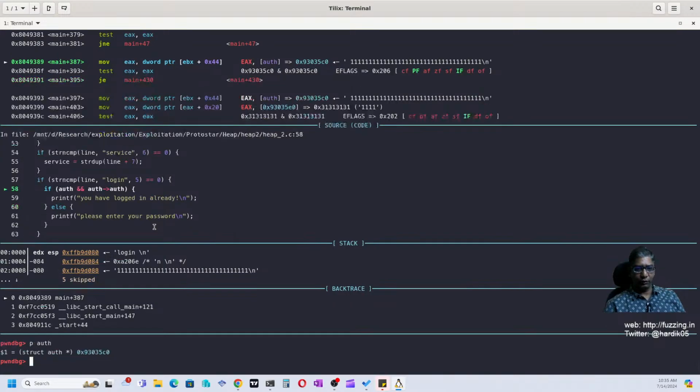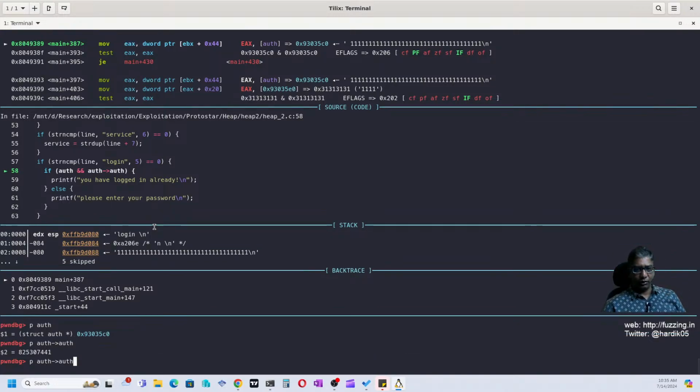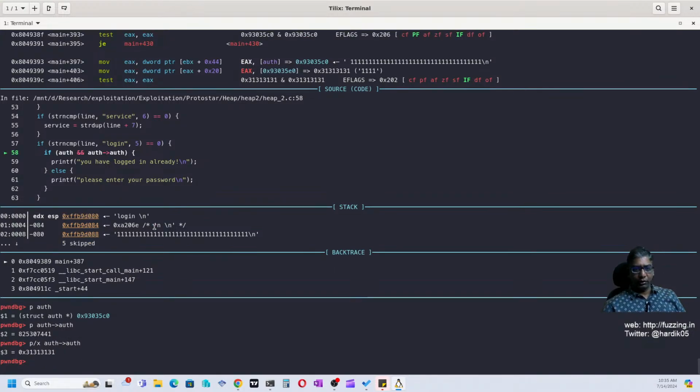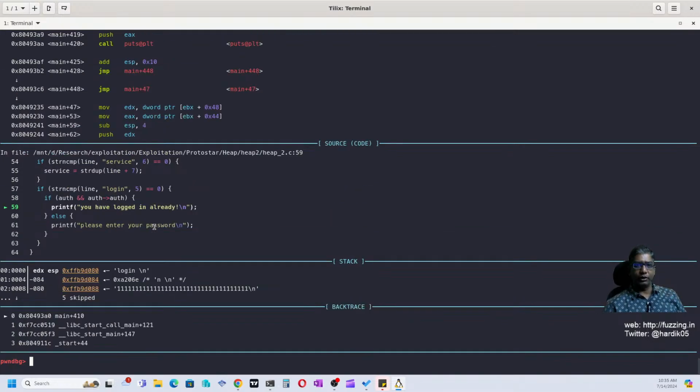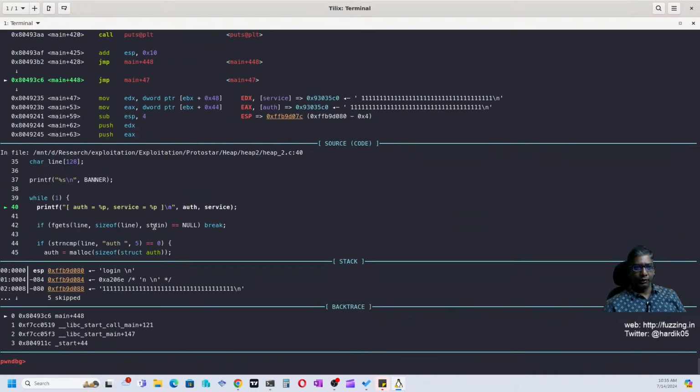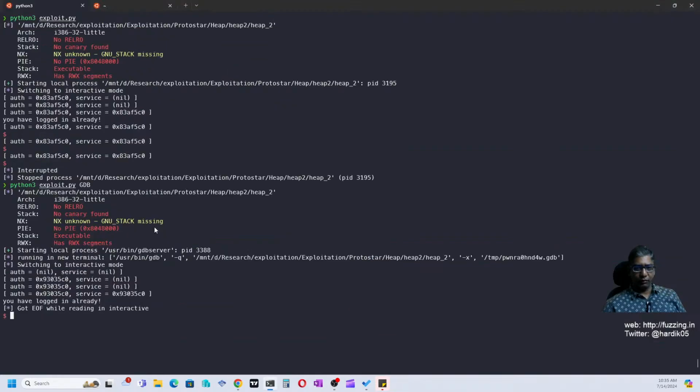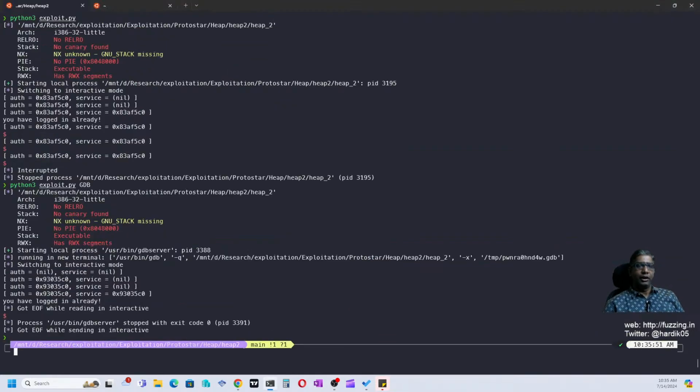So let's print auth. You can see that it is still pointing to the same structure, and let's print the auth variable. So let's print in hex. It is 313131. So it means that it is 1 over here. It has some value, right? So it will actually work. And then if we do next, it will actually printf, you have logged in already. So it means that our code is working perfectly fine. And this is how we can solve this Protostar Heap 2 challenge.